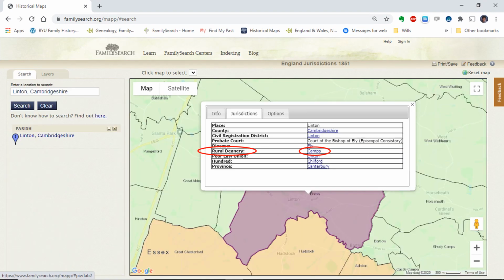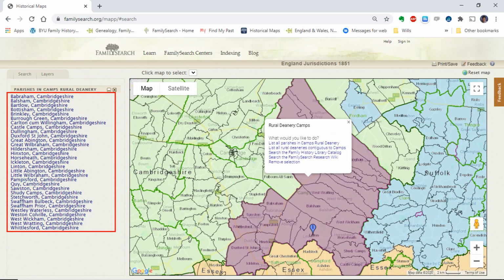The deanery for Linton is Camps, most likely named after the parishes of Shudy Camps and Castle Camps, which are close by. The rural deanery, which is highlighted here for Linton in purple, has a green boundary line. The rural deaneries are ecclesiastical divisions which include several parishes and are overseen by a dean who reports to the bishop, in this case the Bishop of Ely.